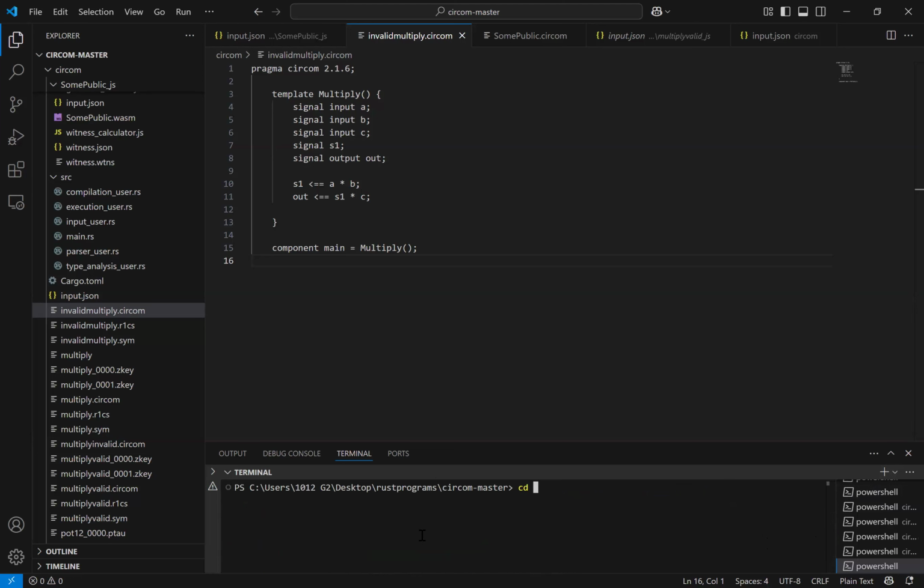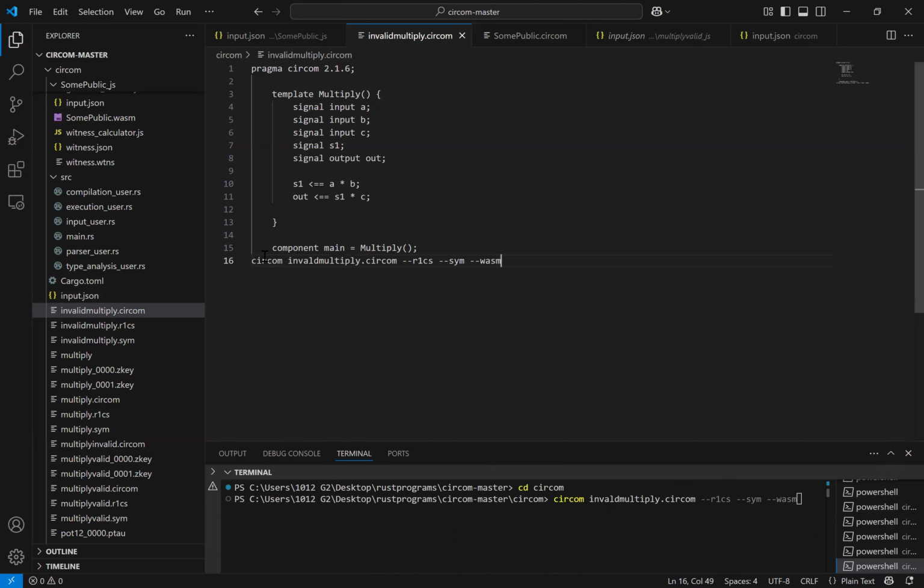The Circom, let me go back. Then Circom invalid. No. My invalid is not correctly written. I think that is where the problem is. Invalid. It has to agree with what you have, because this is what we have here. The name of the file has to be correctly written. So that is where we're getting the problem. I think that is why I've been getting all these problems.